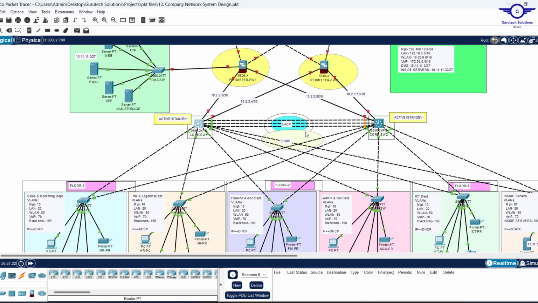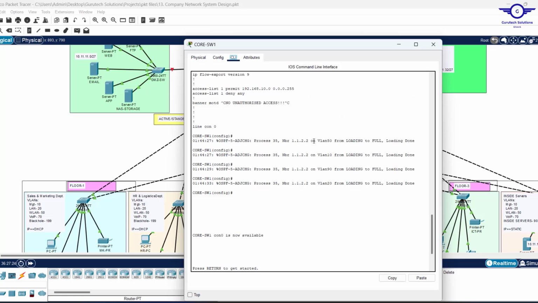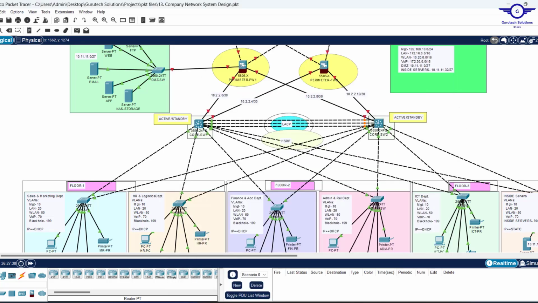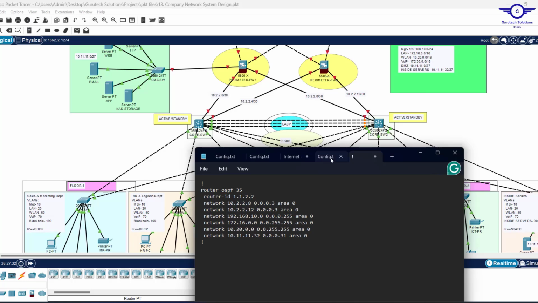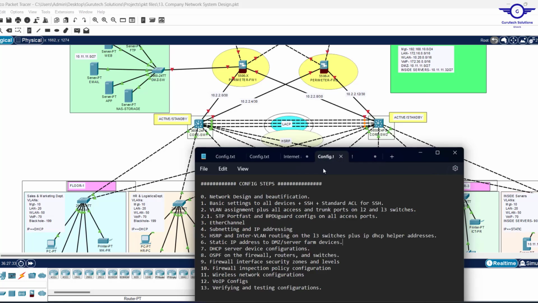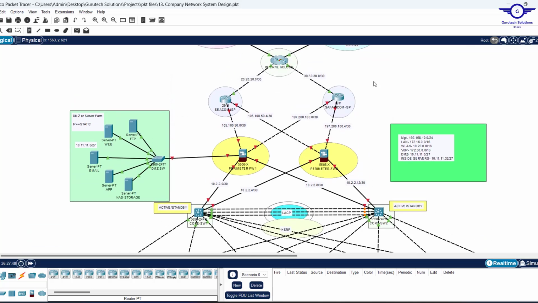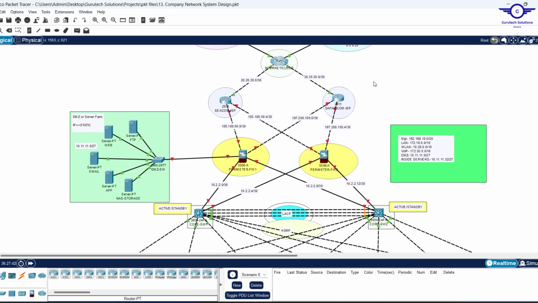All right. So even this one, you can see it has formed neighbors with the other switches. So when you go back to configure it, now you're going to the firewall, the most important part in this topology, because if the firewall doesn't work, nothing will work.